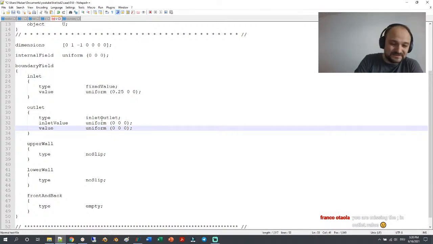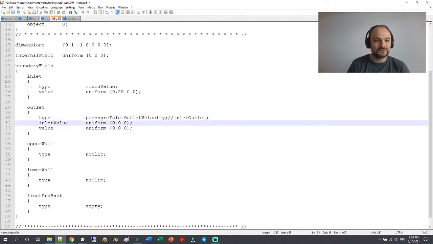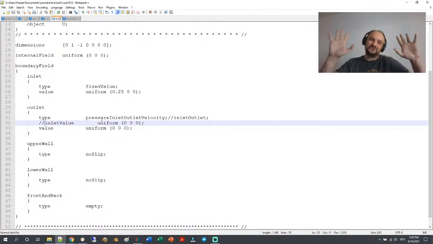Okay, so with this boundary condition we suppress the backflow. We could use pressureInletOutletVelocity, where we do not need the inlet value, and this would allow some backflow. So maybe we use this. I don't know whether we are going to have a backflow. I don't think so, because it's a very long geometry, but oh well. I'm just going to use this boundary condition on the outlet.